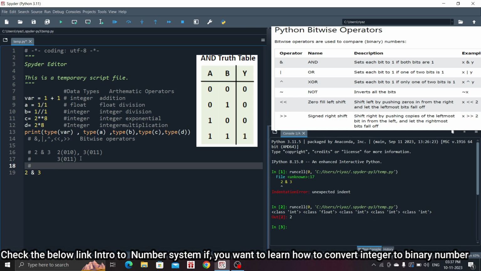Now if we compare the values, the binary bits of the digit, 0, 1 will give you 0, 1, 1 will give you 1, and 0, 0 will give you 0. So the total will be 0, 1, 0. So 0, 1, 0 converted to decimal will be 2. So this is the answer we got. Let's go into another example.